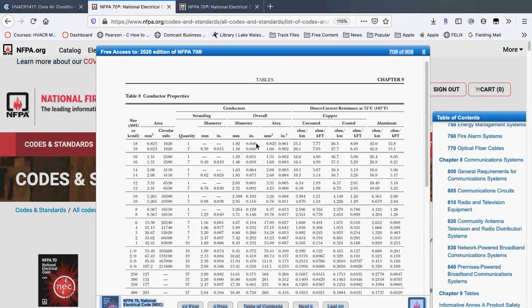Okay, it will actually tell you everything about different gauge wire. So in other words, it tells me 18 gauge wire has a diameter of 1.02 millimeters, or if there's more than one wire in there, 1.16 millimeters, or 0.046 inches. I don't care about that. What I care about is what the resistance is with coated wire per 1,000 feet. K feet is per 1,000 feet.